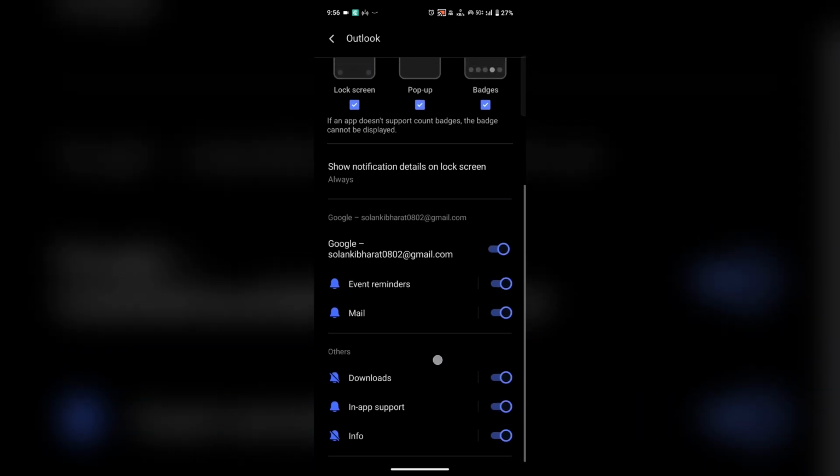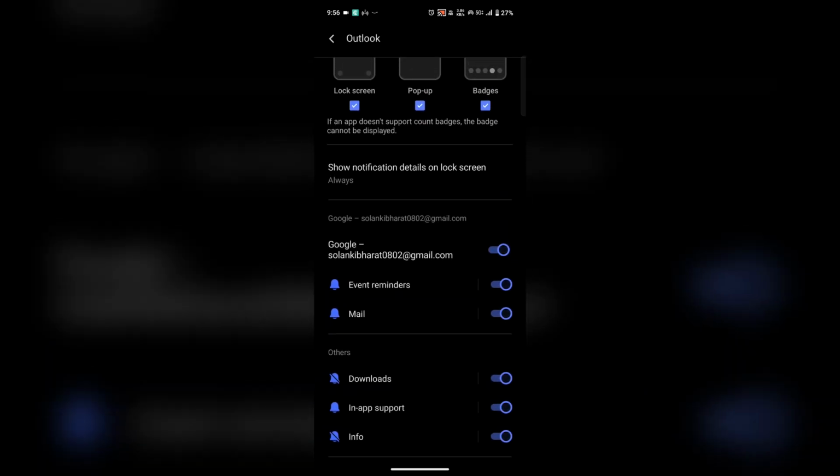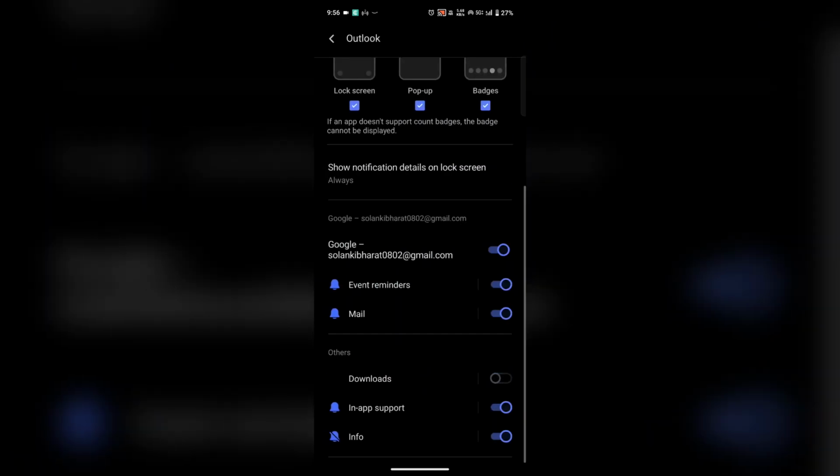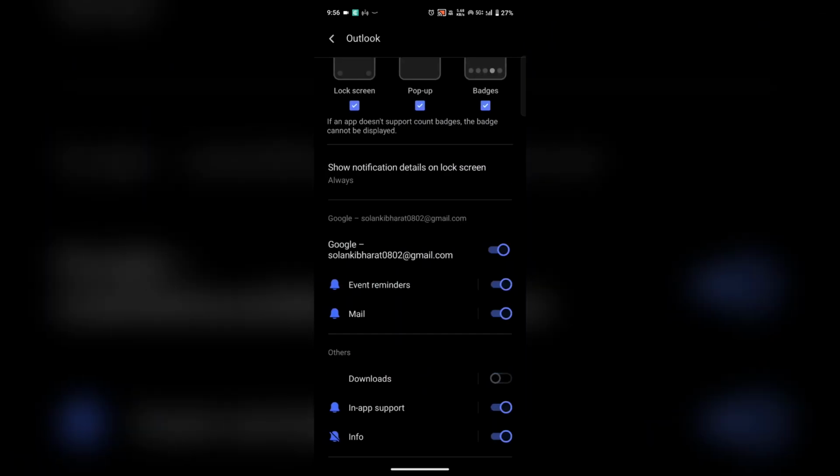And here you see which notifications you get: event reminder, mail, downloads, in-app support, and info. If you want to turn off any of them, you just click on it and turn it off. So this is the way you adjust your Android notification category for Outlook.